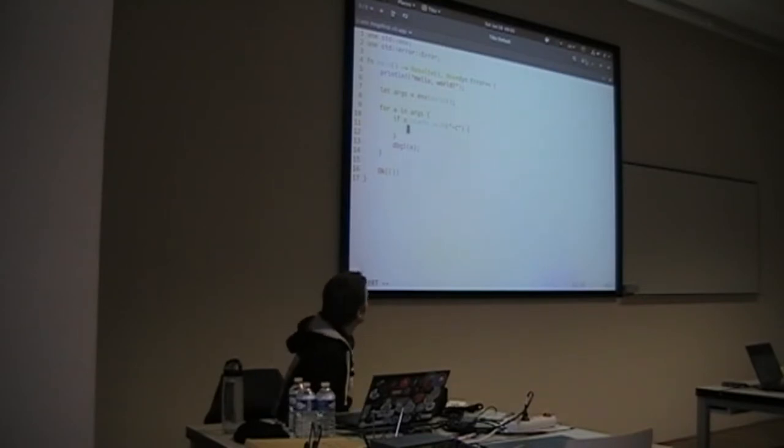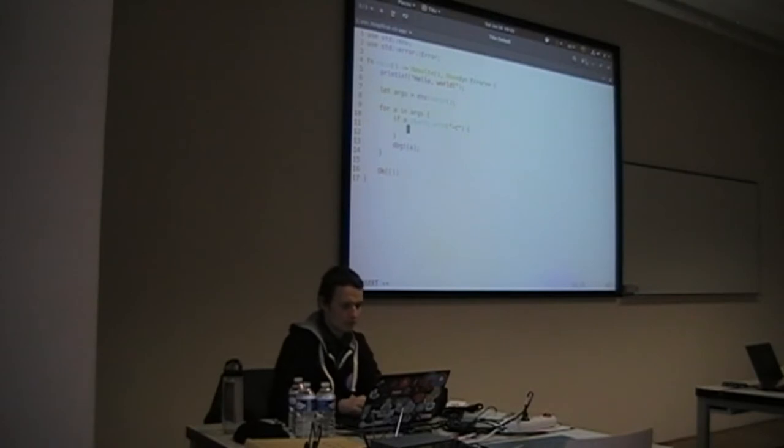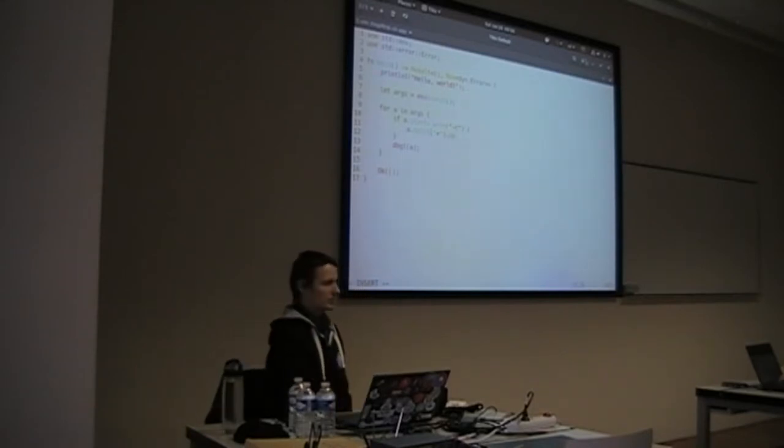Okay, so now we know that the argument starts with dash C and we want to split the string with the equal sign and then take whatever is on the right side and parse it. So we can use a split and equal sign. Yeah, if you are coming from Python, there is a difference between single and double quotes. So just be careful. And then this split function does not return an array. It returns some special split type. And if we want to make it an array, we need to collect the result.